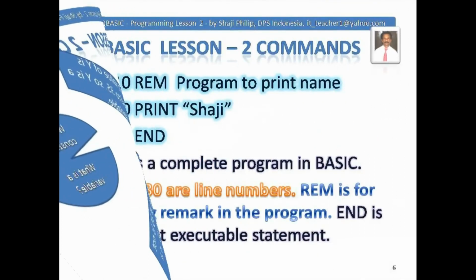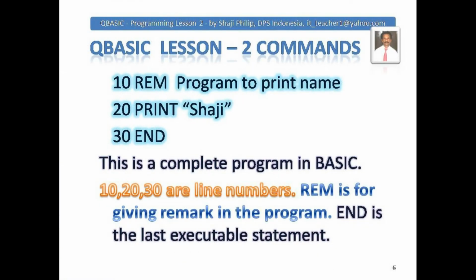Here we have a short program in QBasic language. 10 rem program to print name. The first statement is saying this program is to print my name. And in the second statement, 20 print Shaji, this will print the text or the string or the sequence of characters Shaji. And the 30th statement is end. So this is a small program just to print a name or a string. A string means a string of characters.